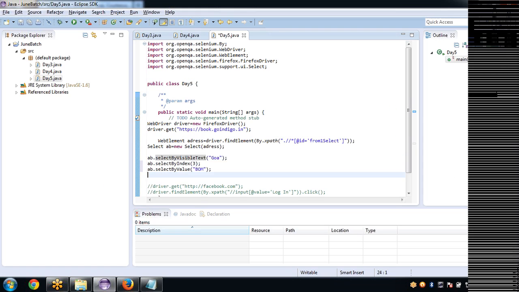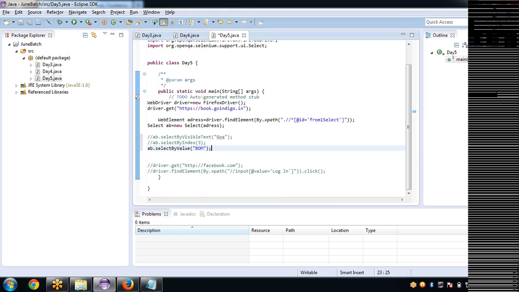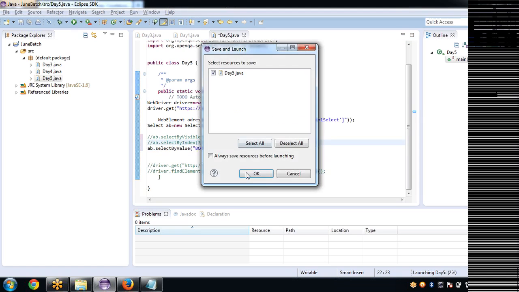Fine. So now let me comment out the first two. If you give double slashes, it will get commented out and this step will not run. Now it will just open the page and it should select Bombay. I'm giving by value. Okay, run and see.